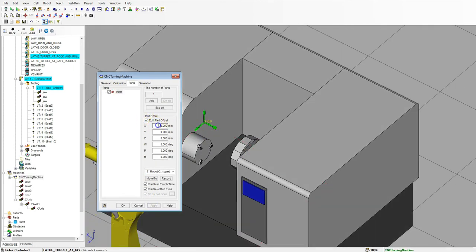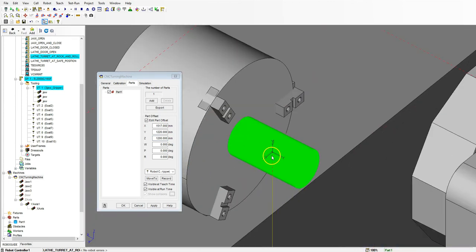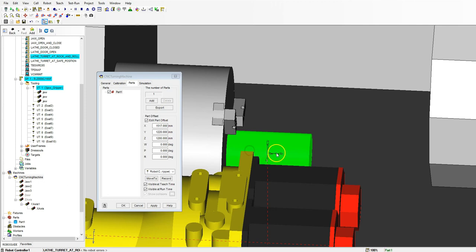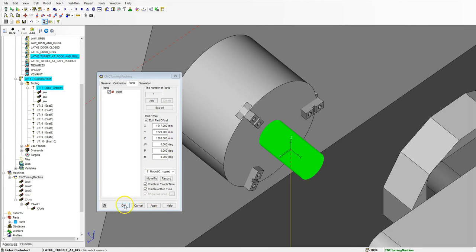From there we're going to edit the part offset. Getting rough numbers, I found that 1517 is good on the X, 1220 is good for the Y, and the Z is 1200, and that puts us pretty close to center on our turret. The 1220 is the actual going in and out. If I bring this out, notice how this number changes. So the X and Z position is the major one that will place it where it needs to be, and this is how far out we want it to stick. Now that we have this, we can hit OK.